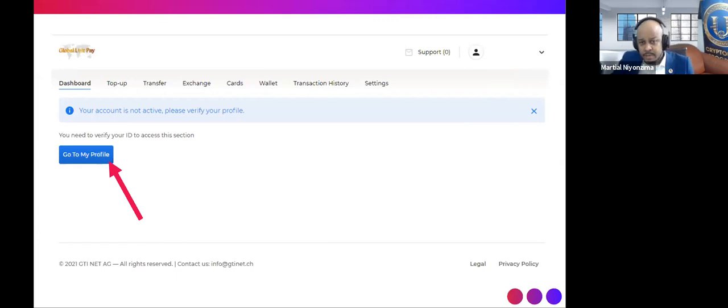Now you are going to verify the account, because if you don't verify your account, you won't be able to access anything on this platform. So you need to go to my profile: click the blue button that says go to my profile, and when you click on that, you'll be taken to the next page. If you can move to the next slide, please.